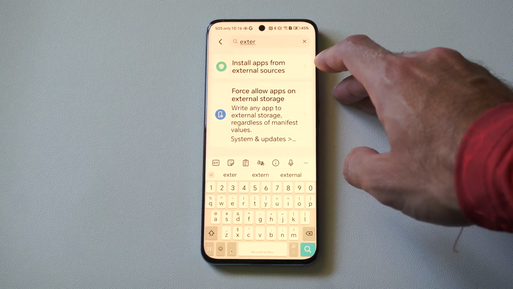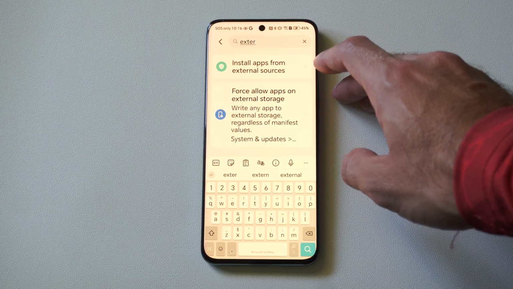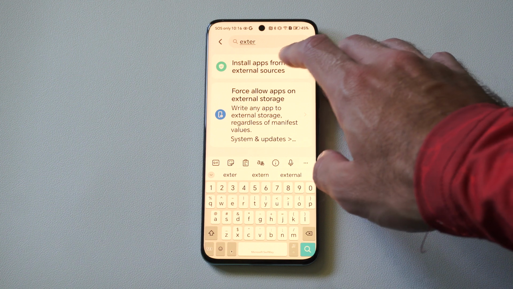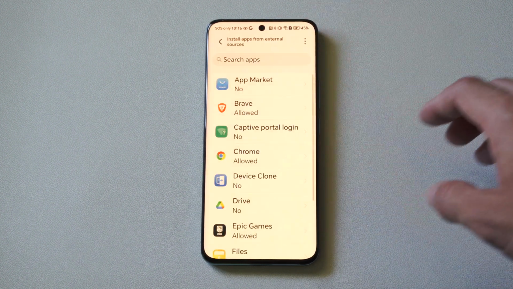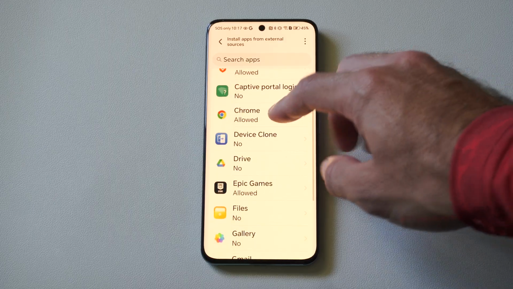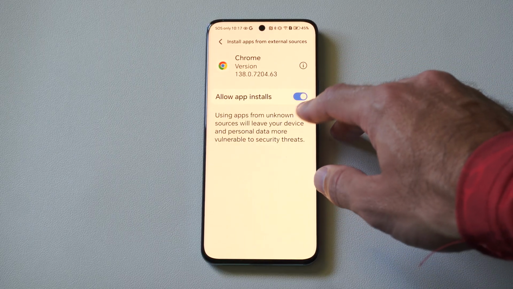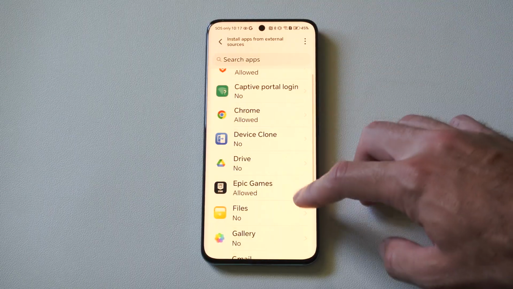Now, if you do have an older version of Android, you might have to type in unknown locations or unknown sources. So just type in unknown and you should see the option on the top. And then you're probably going to go to like Google Chrome or something like that. Just make sure this is checkmarked right here and it has allowed on.